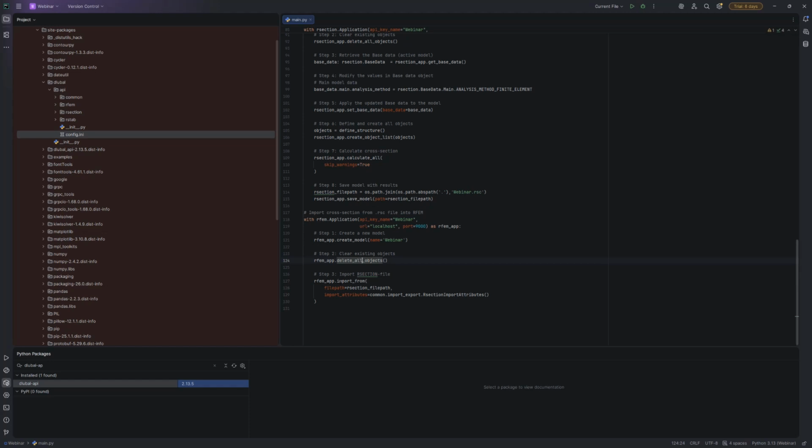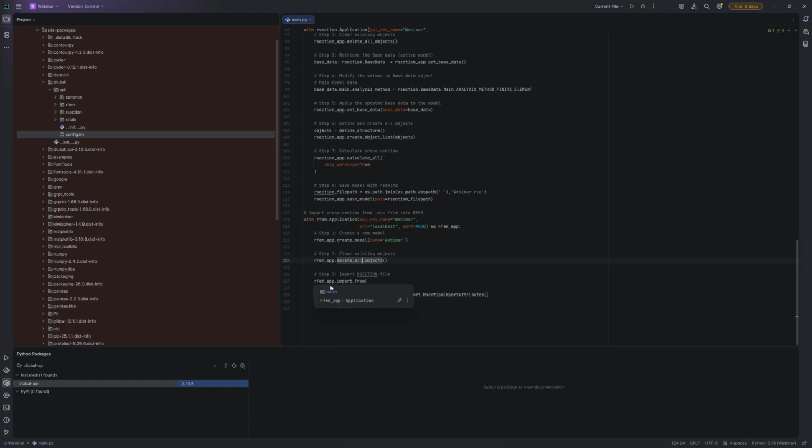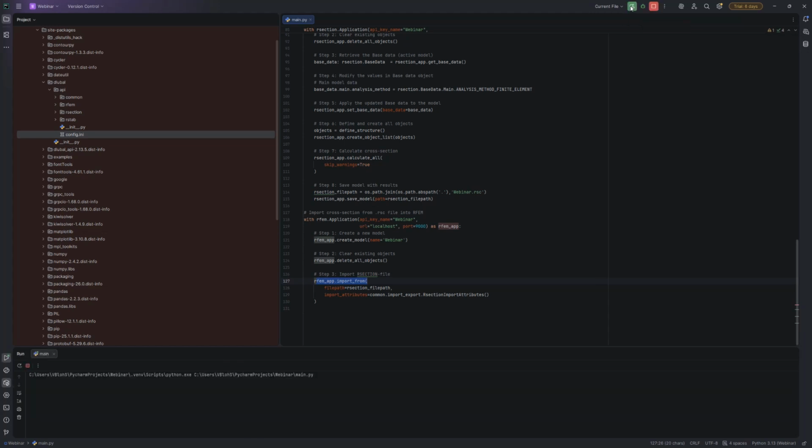Then the calculated cross-section is imported via this import from. The calculated cross-section is now available in RFEM for further use. I will start this now.